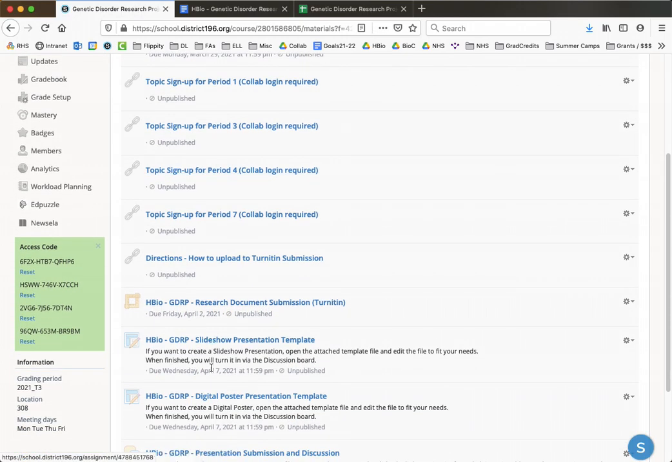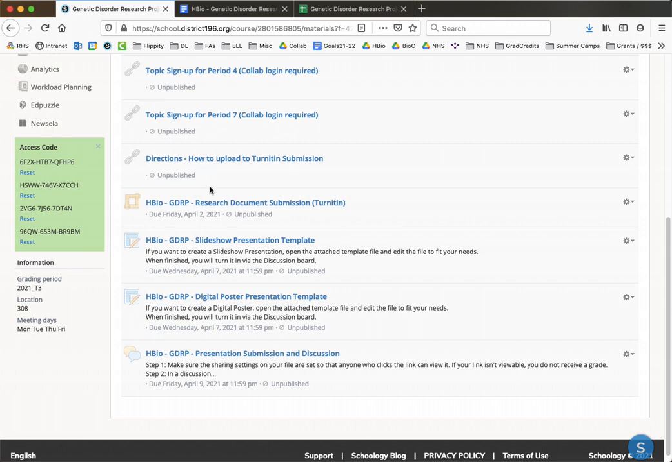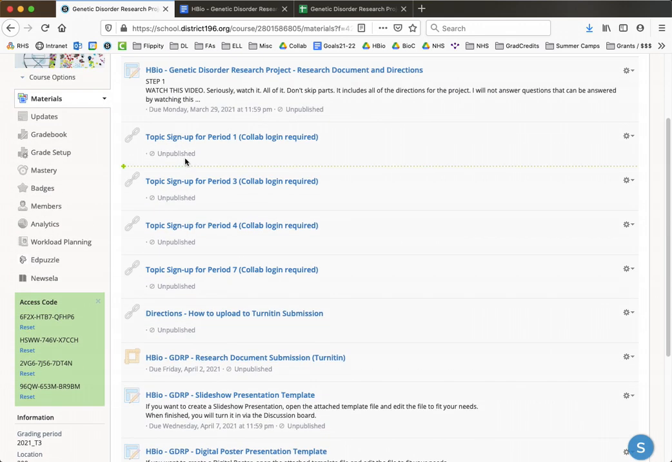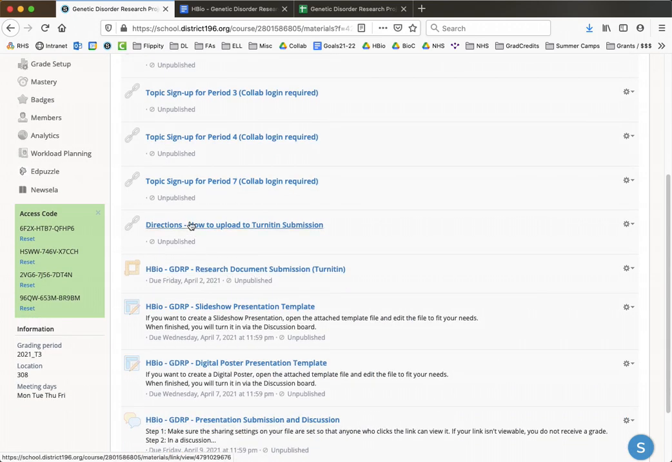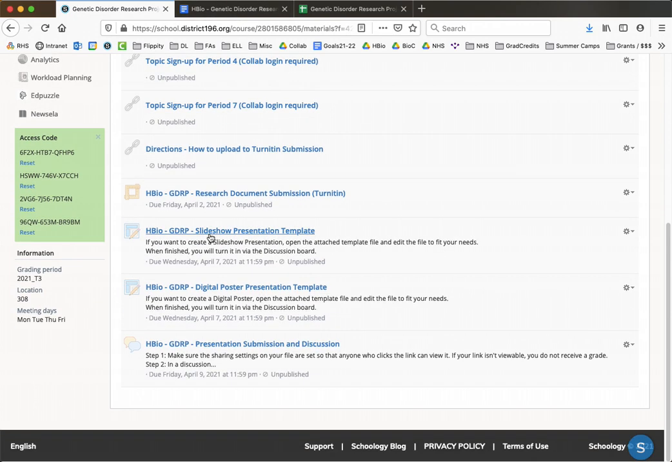So you'll notice that there are a number of files here. This is where everything you need for the GDRP is located, including the links for where you will sign up for a topic of your choice. You'll be turning in your research document to Turnitin, which is part one of your research, which I'll walk you through. And then eventually you will be creating a presentation either in a Google slideshow format or a digital poster presentation format. And then this is where you will post these specific parts of your project.